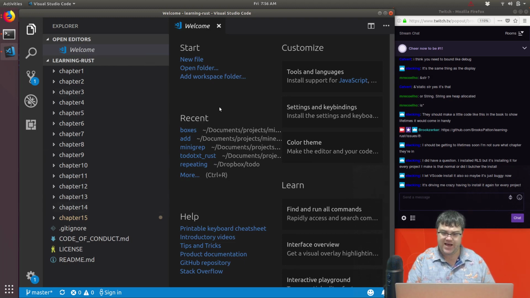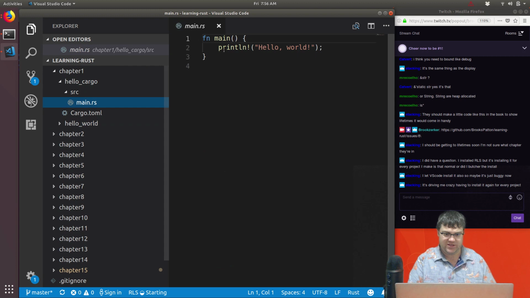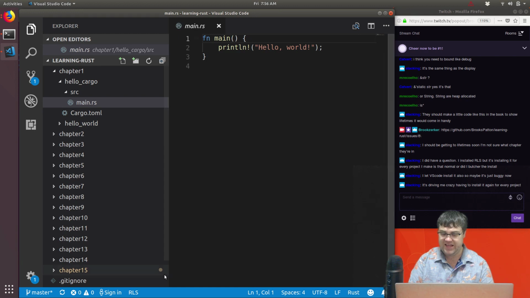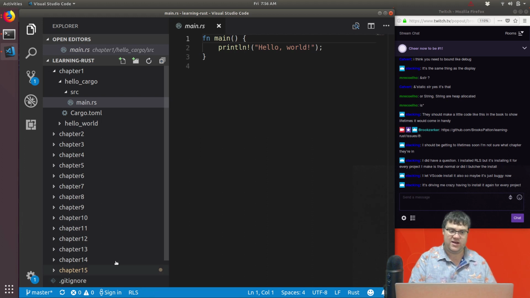Yeah, I don't think that it should happen. I mean, I think I have RLS installed. And specifically when I come into one of these projects, it does say, hey, I can't actually use this, and RLS is sitting here. So I just let it run. Now, are you opening VS Code in the root of your Rust project where the cargo.toml is? Maybe that's the problem.